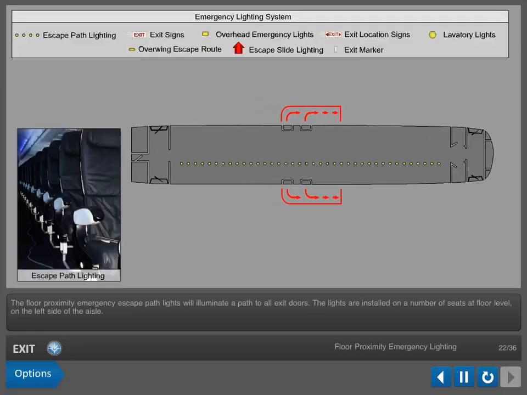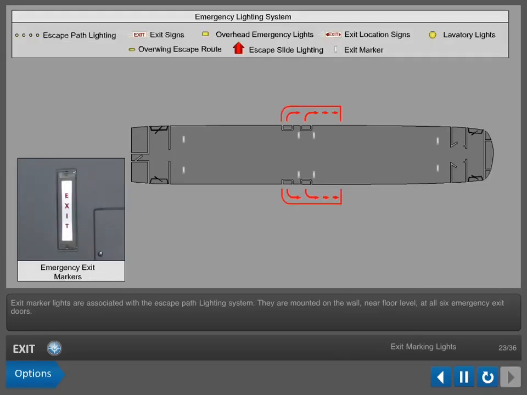The floor proximity emergency escape path lights will illuminate a path to all exit doors. The lights are installed on a number of seats at floor level on the left side of the aisle. Exit marker lights are associated with the escape path lighting system. They are mounted on the wall near floor level at all 6 emergency exit doors.